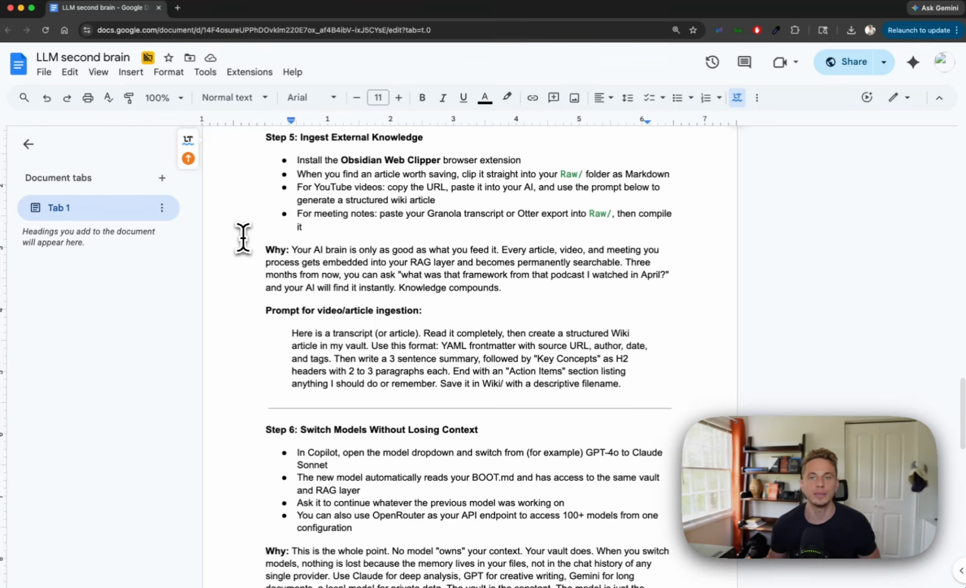Well, we want to be able to pull in an article, a tweet, whatever we might see. And so for that, I've just installed the Obsidian web clipper. It's very straightforward. Basically, you find an article, you can clip it straight into your raw folder, mark it as a markdown file. For YouTube videos, you can copy the URL, paste it into your AI, and use the prompt to generate a structured wiki article.